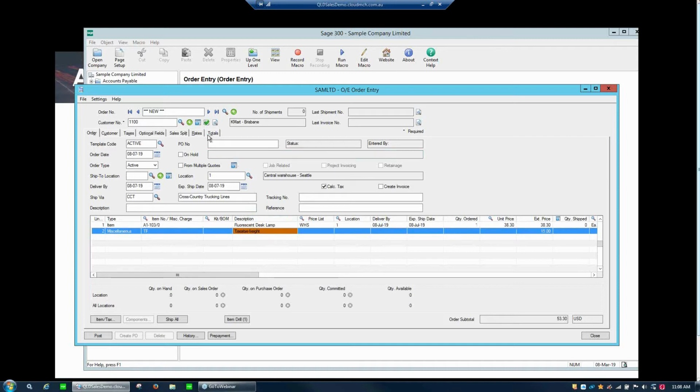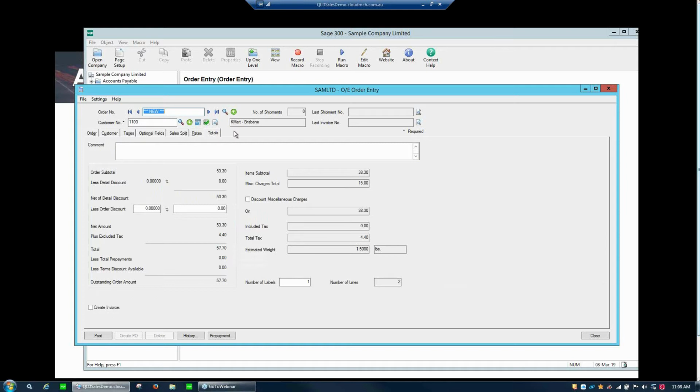A couple of points around that. Before I would post an order, I would normally drop into the total screen and confirm that I like what I see around tax. You can see we've got 53 plus an amount of tax. Excuse me that it's not 10%, it's a Canadian example, which equals this total. You can see some other information.